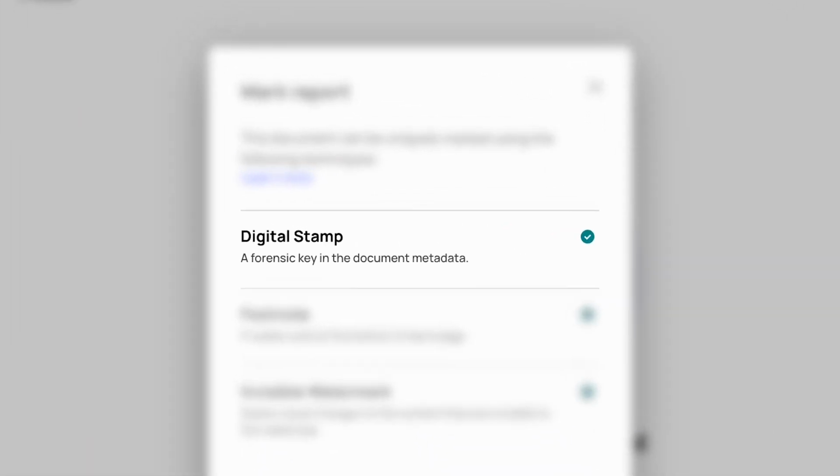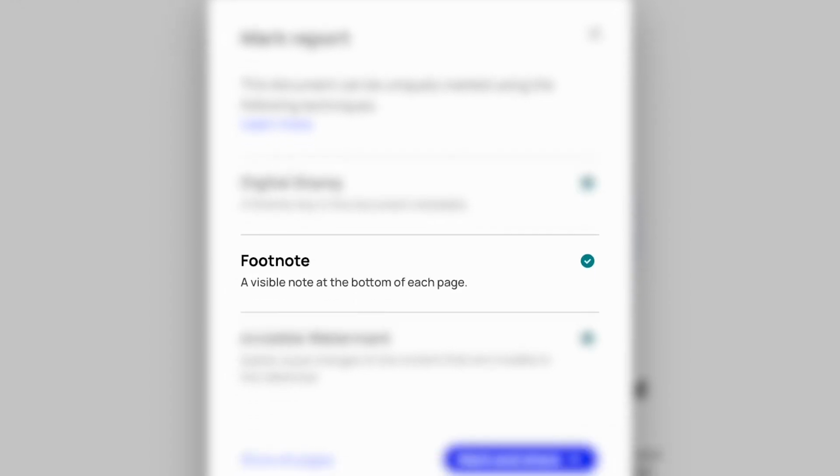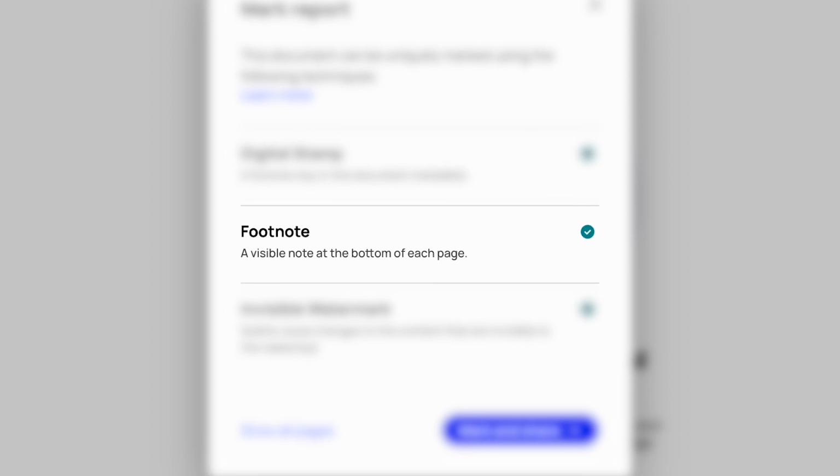The digital stamp is a simple key that's embedded in the document metadata and can be used to investigate leaks when they come in the form of a PDF. All PDFs can receive a digital stamp, regardless of their makeup. Our footnote provides a visible reminder to recipients of the document that it's intended for their eyes only. It gets placed at the bottom of each page, but if a page in your document already contains a footnote or content that might conflict, EchoMark will skip the rendering of the footnote on that page.